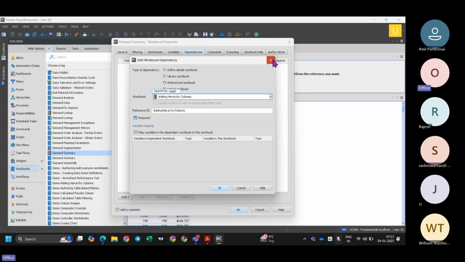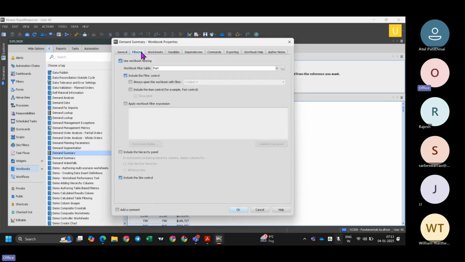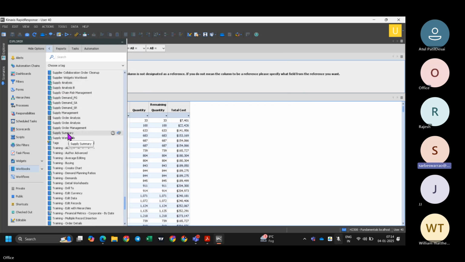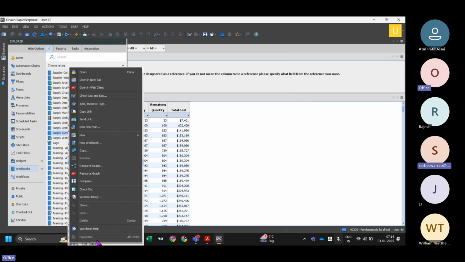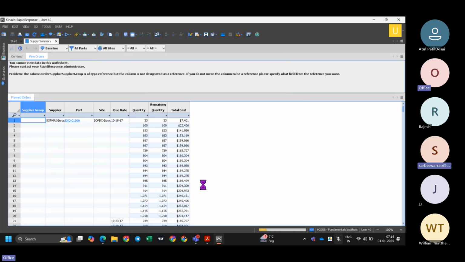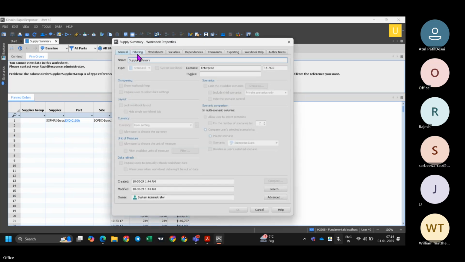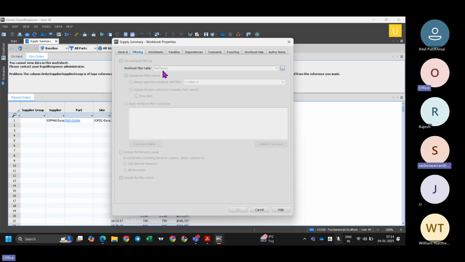Let's check that. What is the filtering table here? Part table. Let's go to supply summary, this one, the upper set. See, what are the properties for this workbook? In the workbook properties, you can see what the filtering table is. Part source. Okay, which means they are not compatible together. You cannot use them in the same workbook.